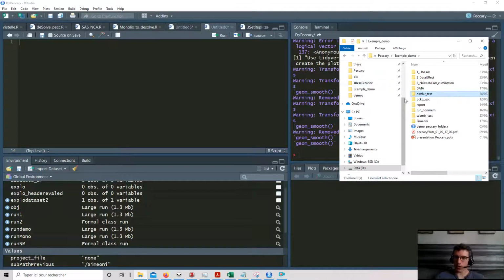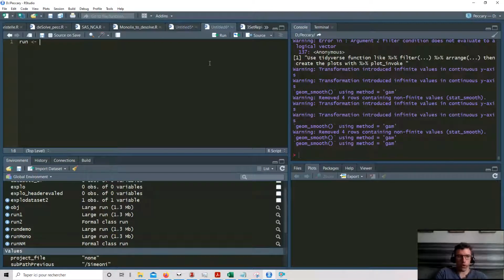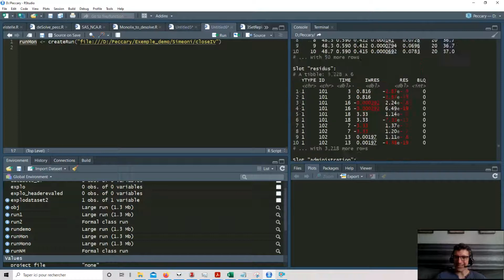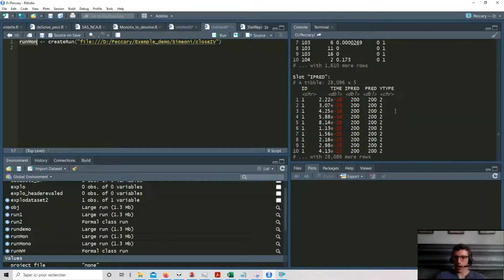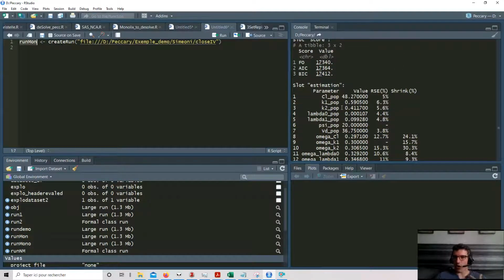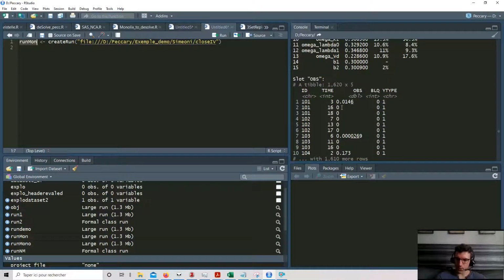And so to understand that, you just have to take any run that you want. So for instance, here I will take a Monolix run, and I will just copy the folder and then say runMonolix, or run whatever you want, and then createRun and pass the pathway. And I just do that. And when you are doing that, what you will see is that Peccary analyzed every file contained in the folders and extracts all kinds of information. And more importantly, Peccary standardized these outputs.